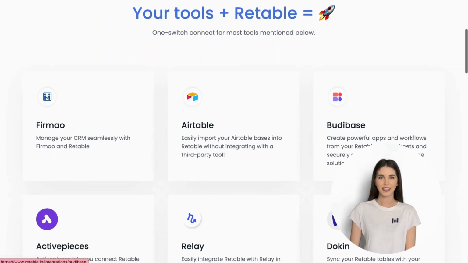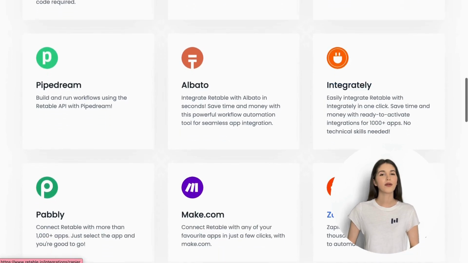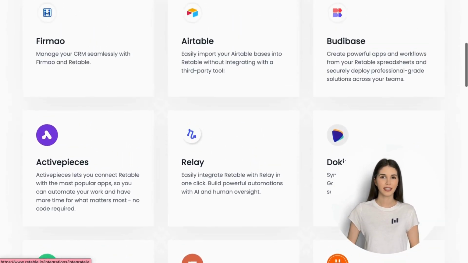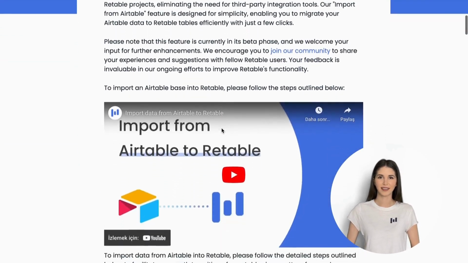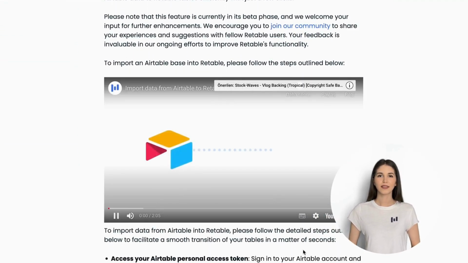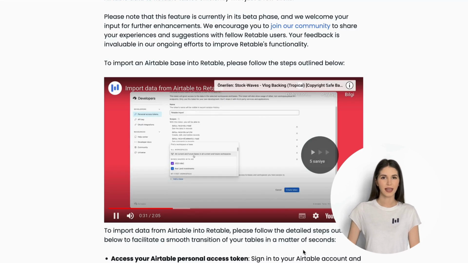Let's explore how you can link Retable to these powerful tools and transform your data handling efficiency. By visiting our integrations page, you can access our new integrations added every day and how to use Retable with our integration partner. You can take a look at the tutorials on how to integrate them.